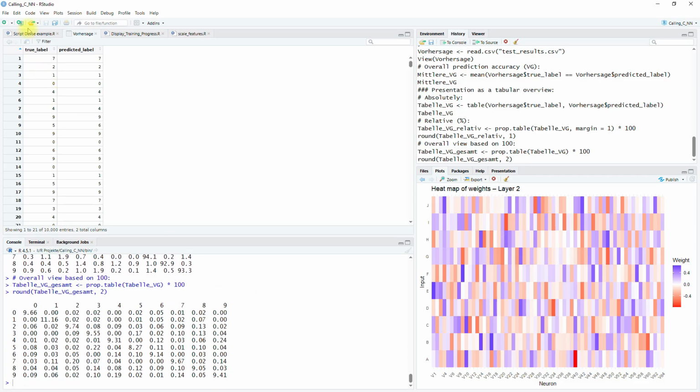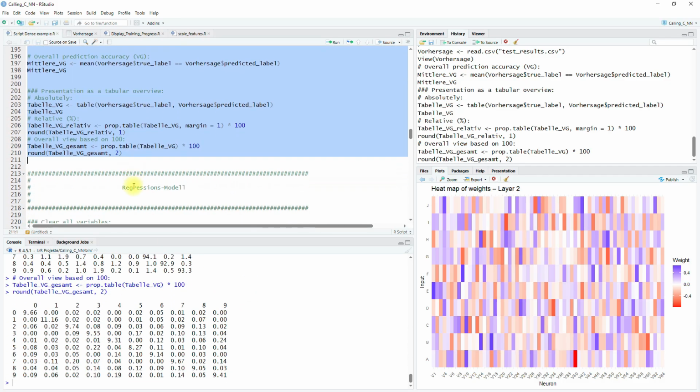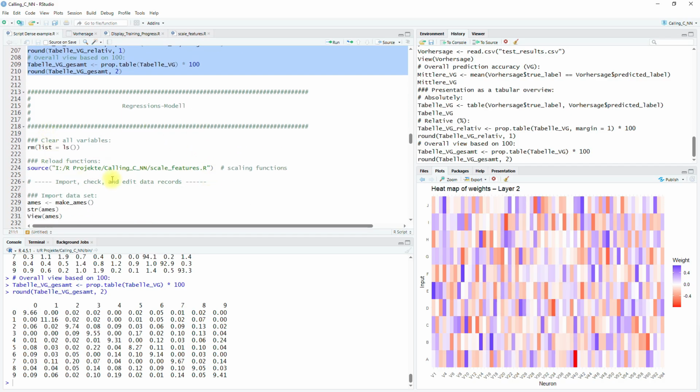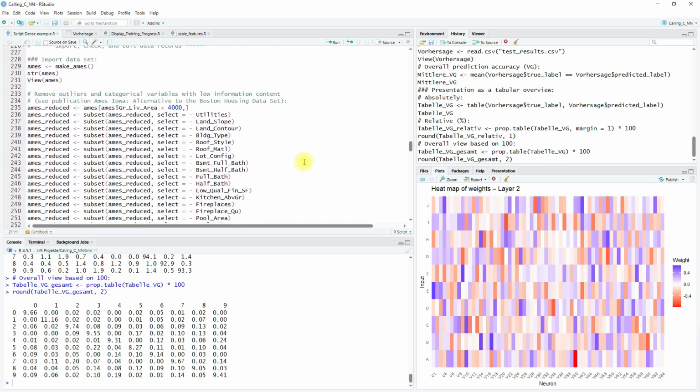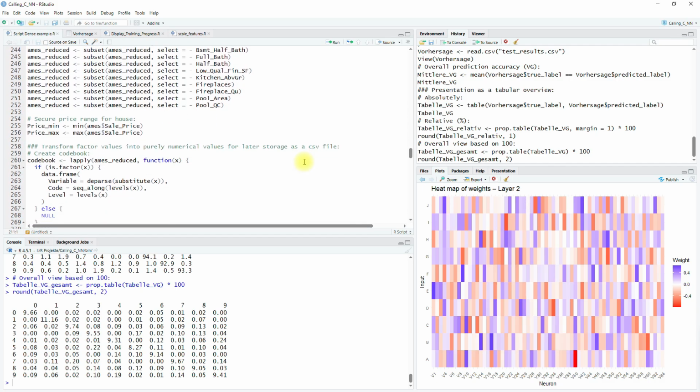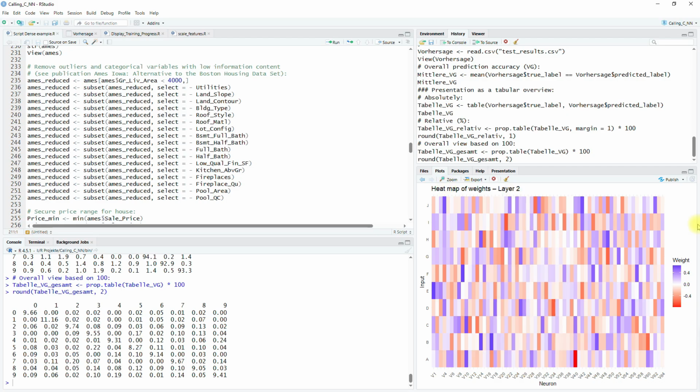What we have seen so far is a classification model. Of course, dense_nn can also learn regression models. This is described in the script section regression model. I will also create a video on this later, but I think that the script is readable and executable for R users who are not completely inexperienced.